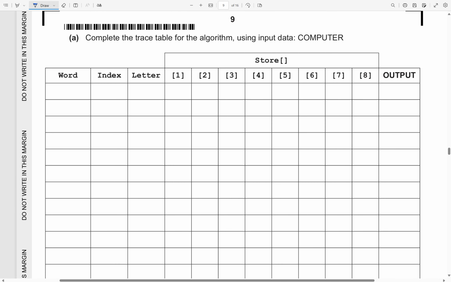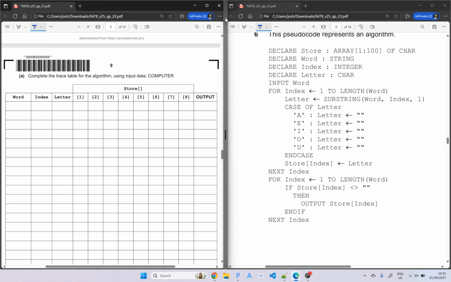So we want to then complete the trace table for the algorithm using the input data computer. As always with these trace table questions, I'm just going to go split screen. First of all we want to input computer, because we see here that's the input.